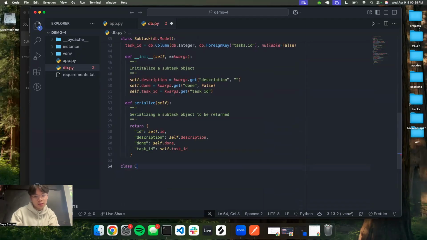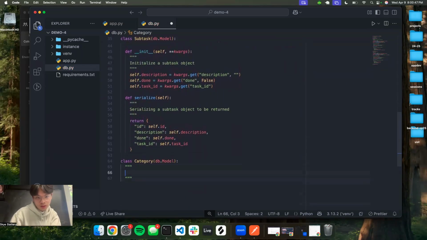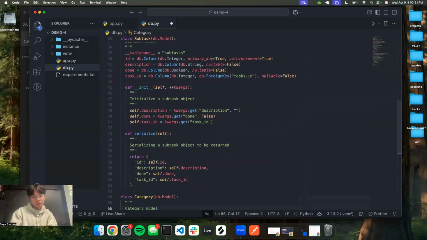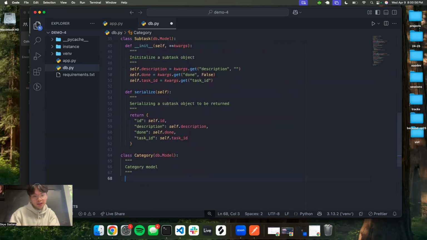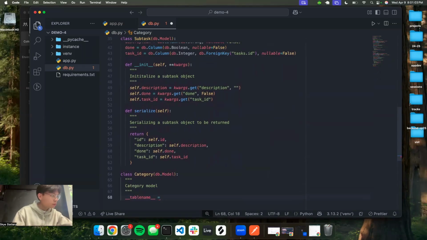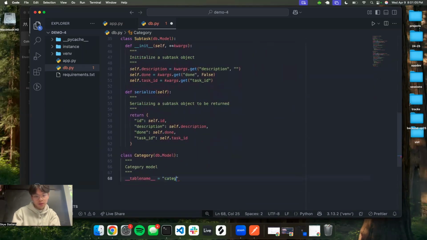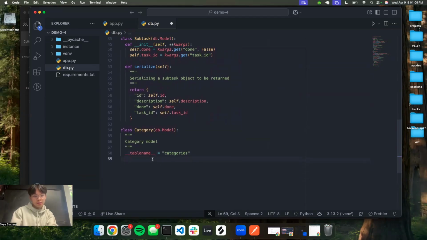So class Category, and it's a model. And let me put the docstring: category model. So the first thing I want to do is basically copy the format. I'm going to start with the table name, and we're going to name it categories, I believe. Yeah, I'm just going to set this equals categories. And here we're going to have a couple columns.